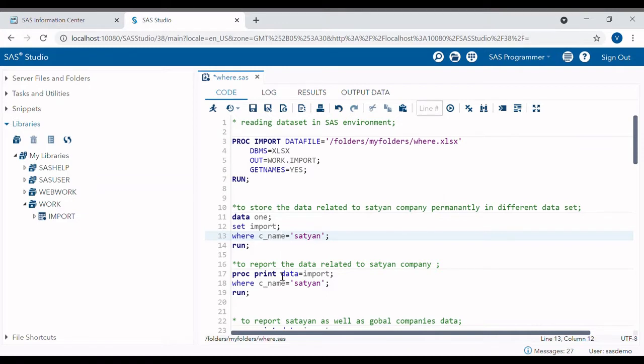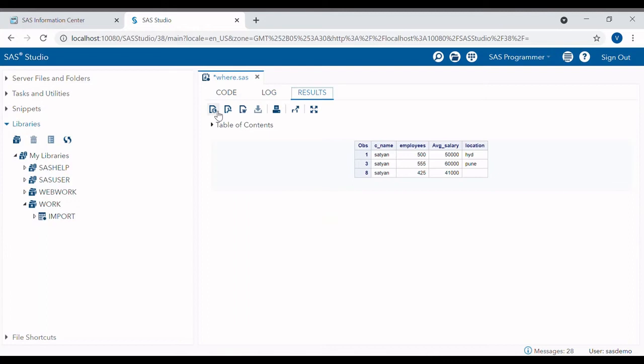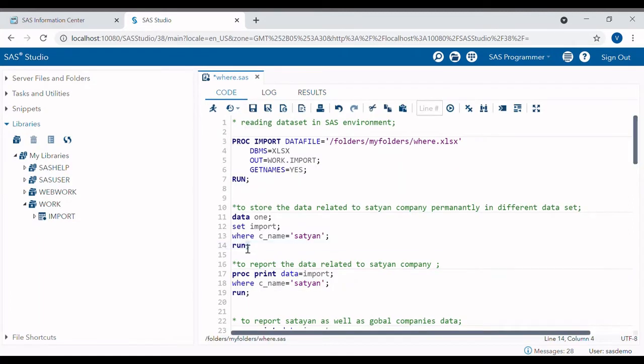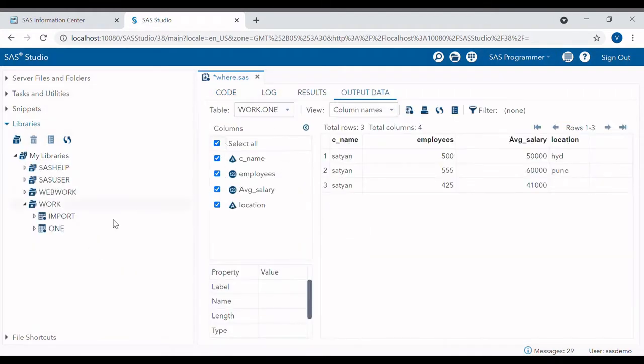If we want to just report the subsetted data, then we will use the WHERE statement in the procedure block like this: proc print data equal to import where CNAME is equal to 'Satyam'. It will simply print the data which includes information of Satyam company only. And if we run the earlier code, it will generate the new dataset called data1, which has the information of the company Satyam.